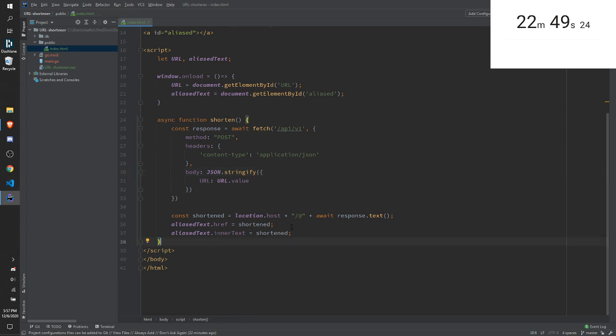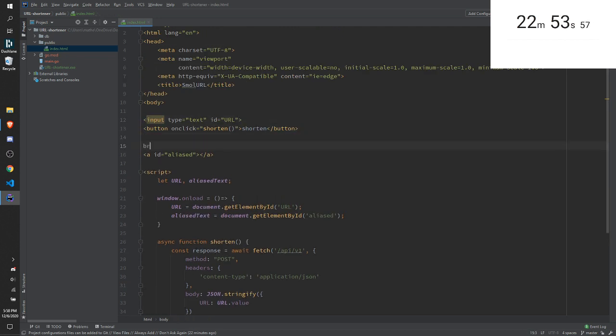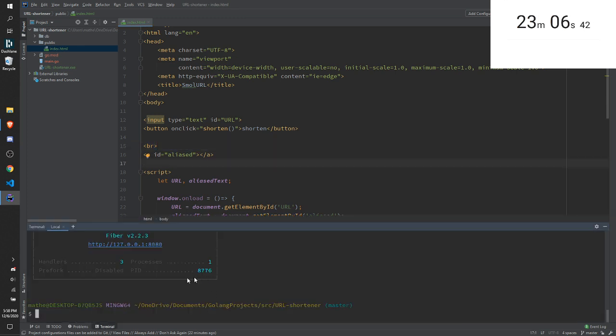Okay, so I'm also going to add br. Oops. Okay, there you go. Now we have a space between that. So we're going to open that terminal again, I guess. Go build.